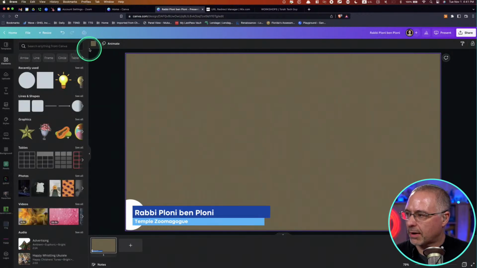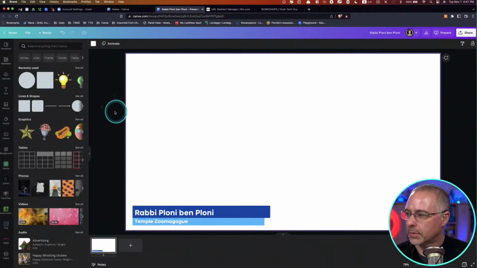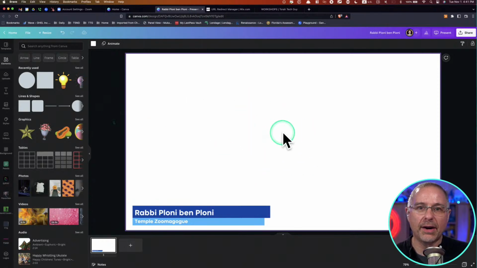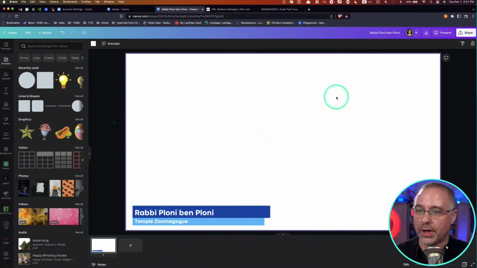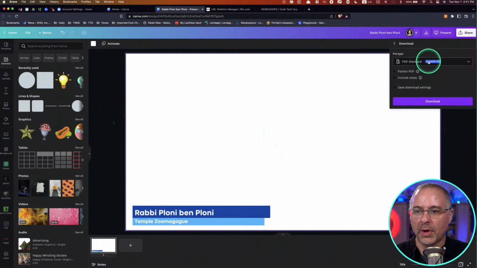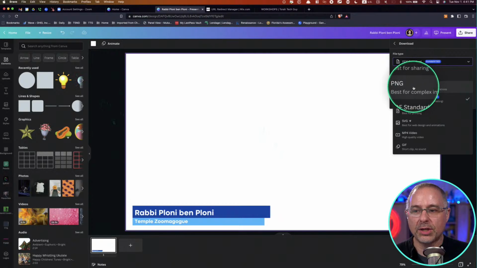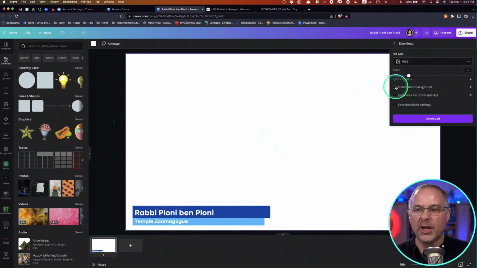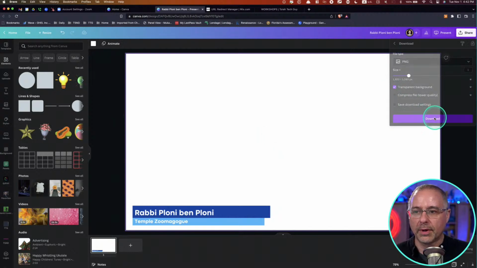And I'm going to change my background color again to white. Now, here's the key. You want to download this with a transparent background. You don't want any of this white to show up because you're going to lay this over on top of your video in Zoom. So I'm going to go to Share, Download. I want to download it as a PNG. PNG is the only option that will allow you to do transparent backgrounds. As soon as I click PNG, I get the option to click Transparent Background. I'm going to do that, and I'm going to download.